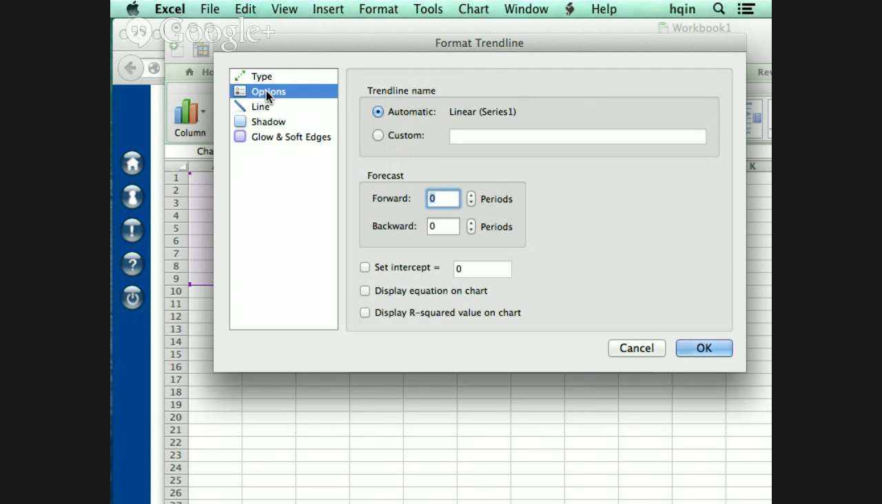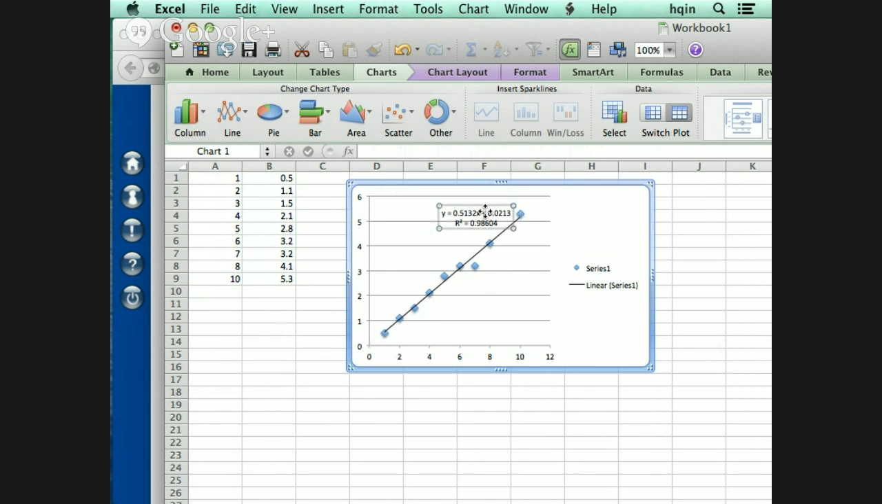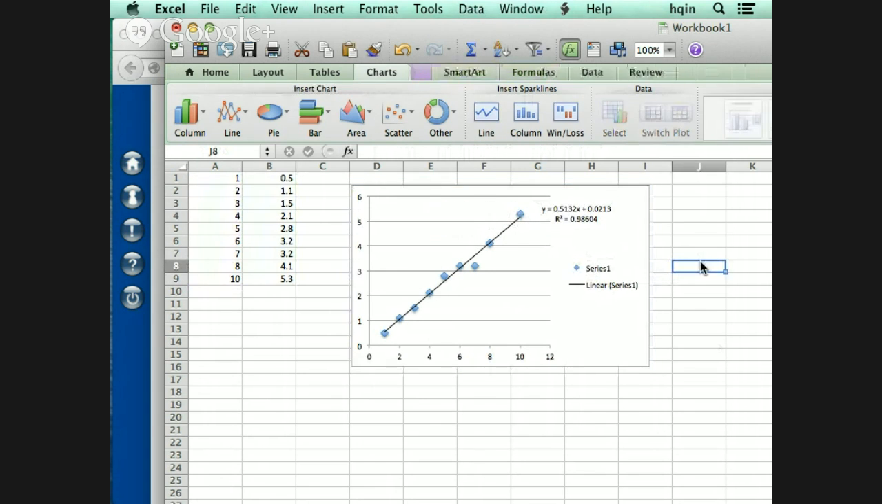Let me try options. Yeah, it does say this: display equation on chart and display R squared value on chart. Then I click OK. Then it shows this. Right. So if the question asks you, well, not if, there will be a question asking you to do a scatter plot and add a trend line on the Excel data I provided to you, and you should do this and then just upload the Excel file with the figure there.